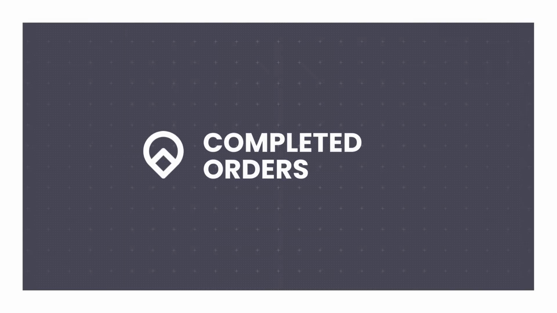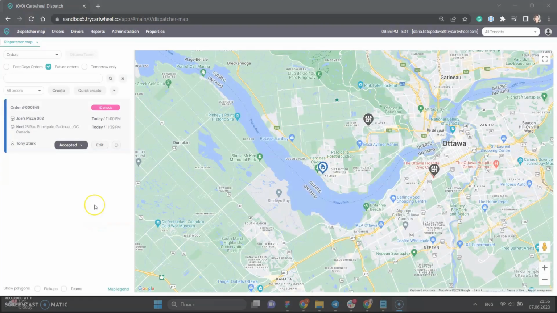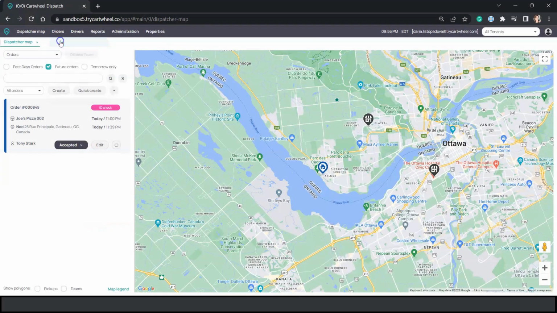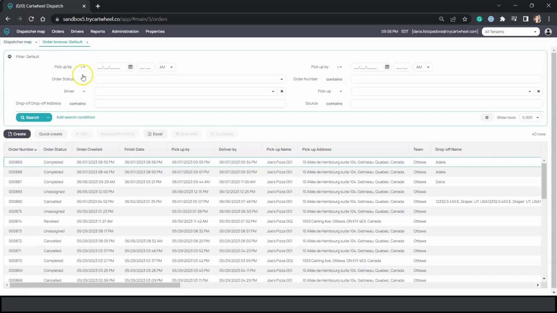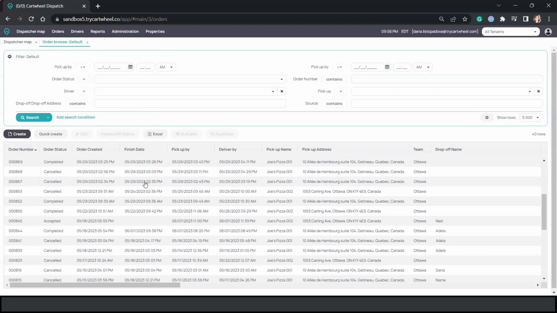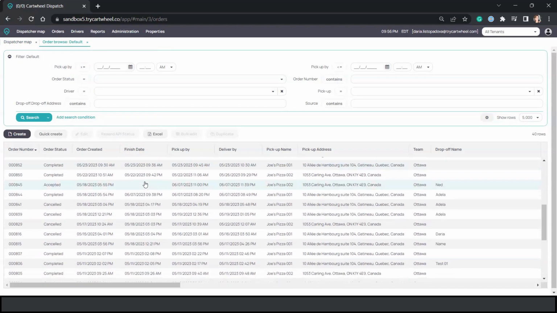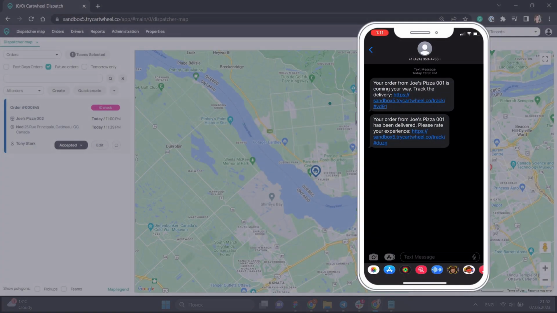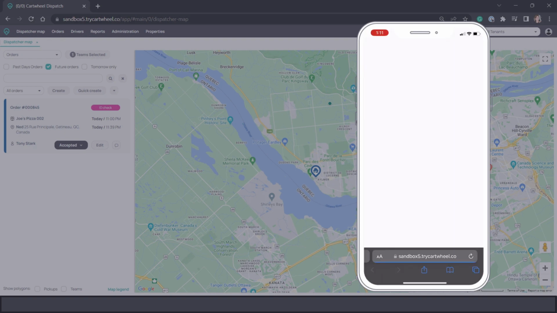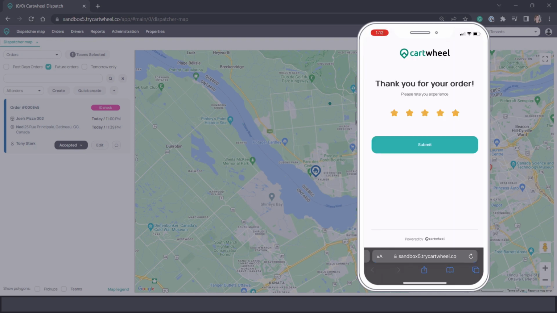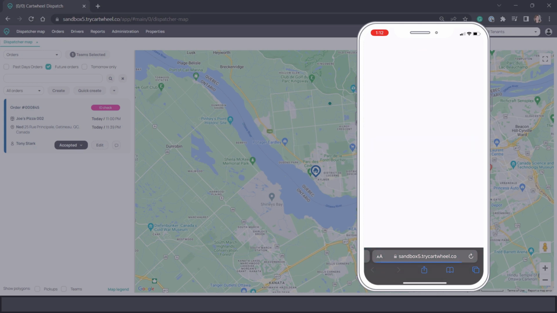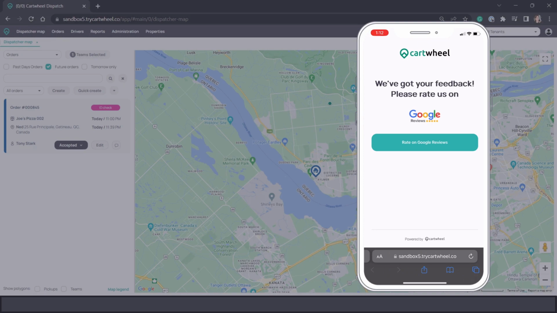Completed orders on a Cartwheel web dashboard. On the dashboard, you will find completed orders under the Orders section in the main menu. There you'll be able to view all the orders and their relevant information. 20 minutes after order completion, your customer will receive a text notification containing a feedback request. You can store the customer's feedback internally or, for high-rated orders, request to share their feedback in Google.